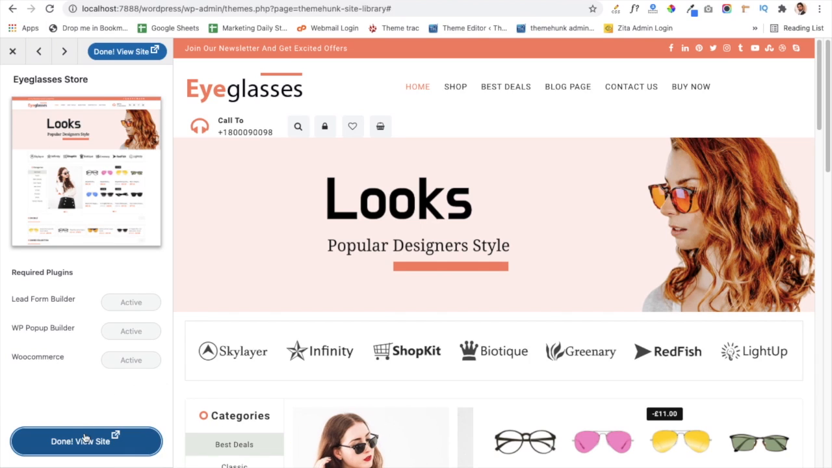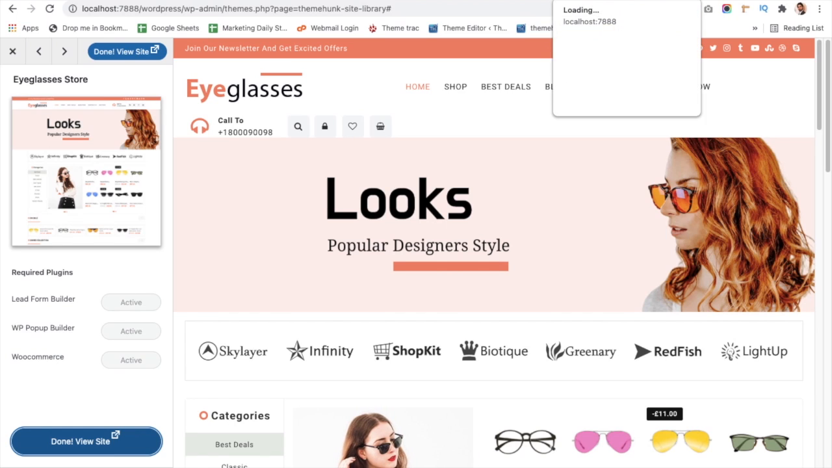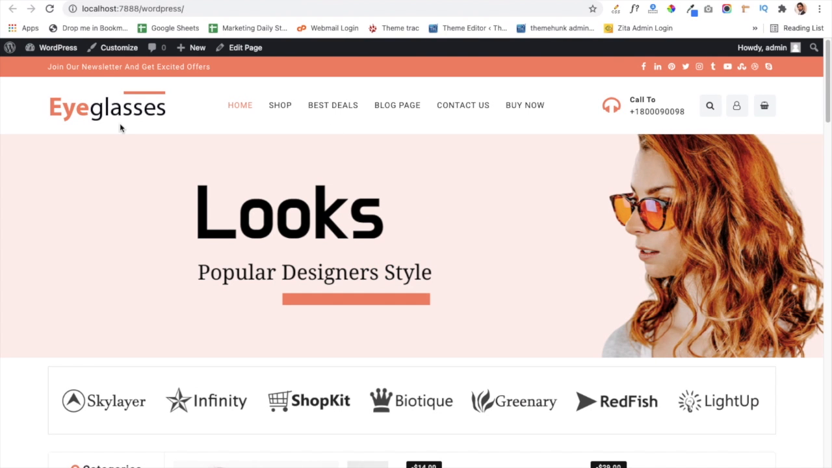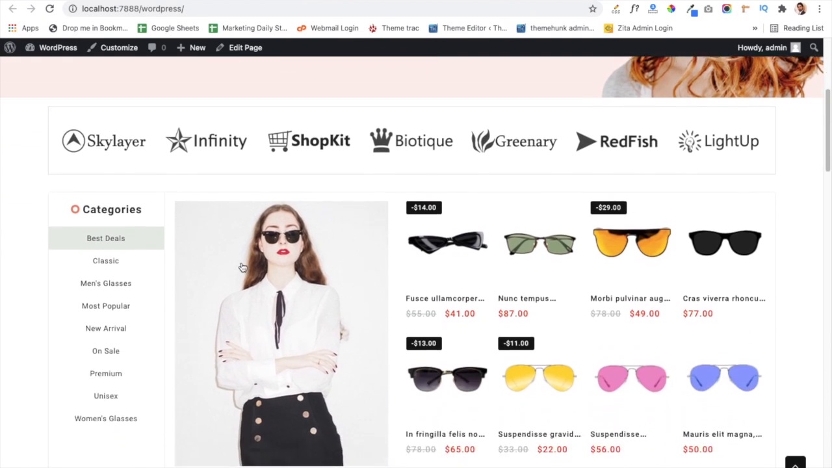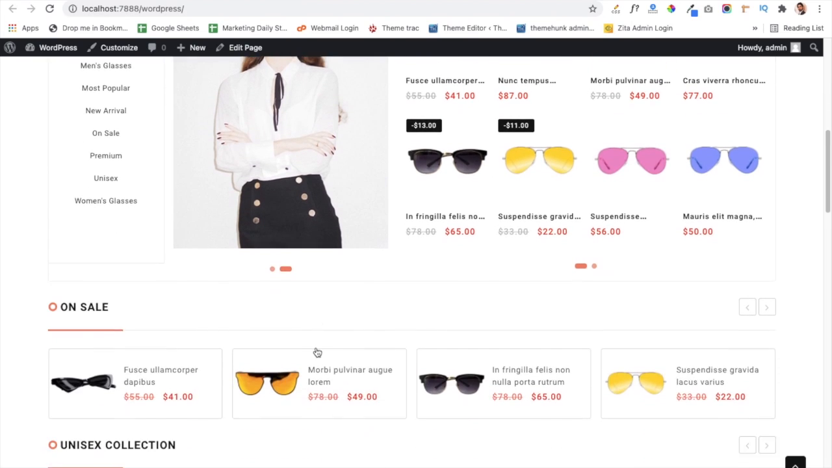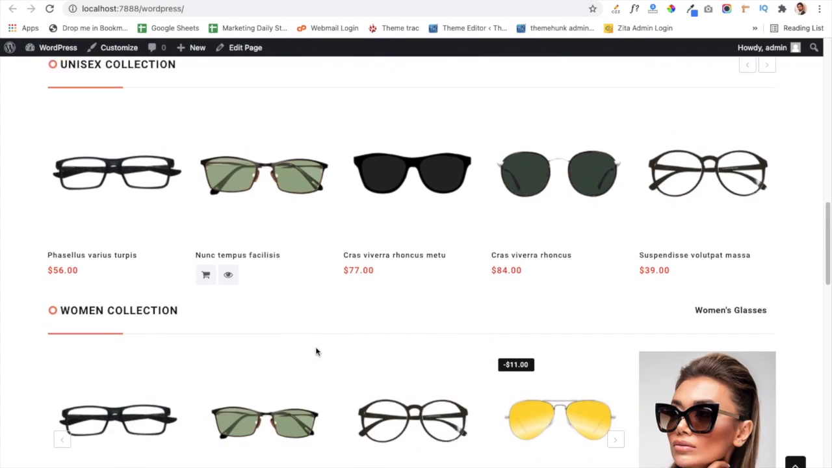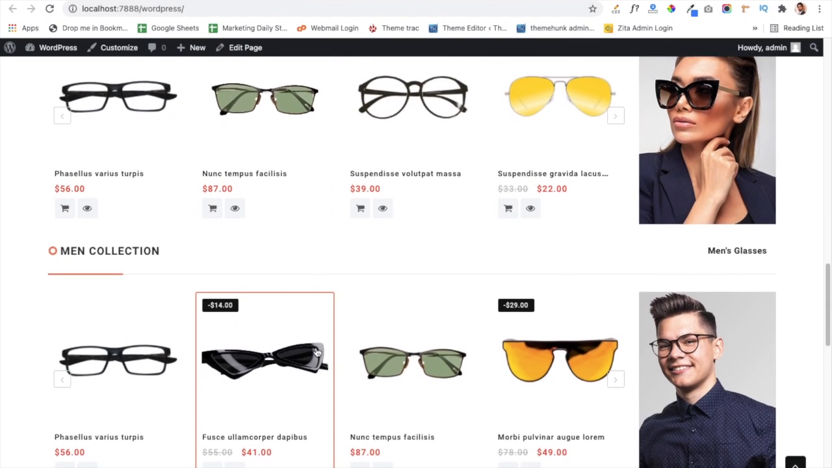Now our demo data is imported properly, and we have to click on the done view site button to check how our website is looking. So just navigate to the tab and we will see how our website is looking. You can see our above header, our eyeglasses menu are all imported in our website, our main header area. Below that you can see the brand section, and below that you can see some product area, and all the content which we have seen in our demo is imported in our website.